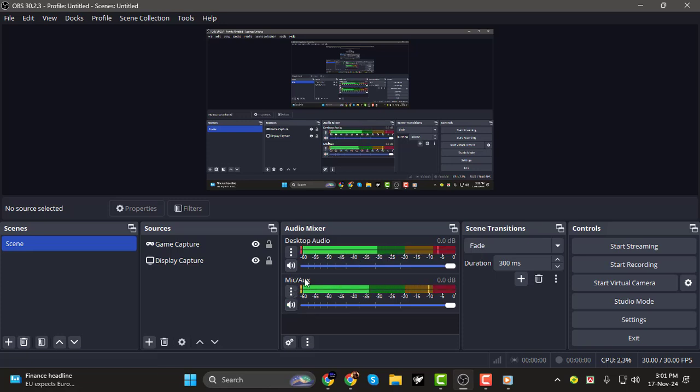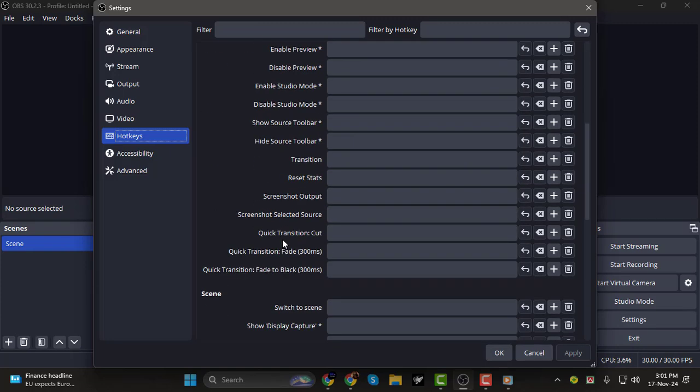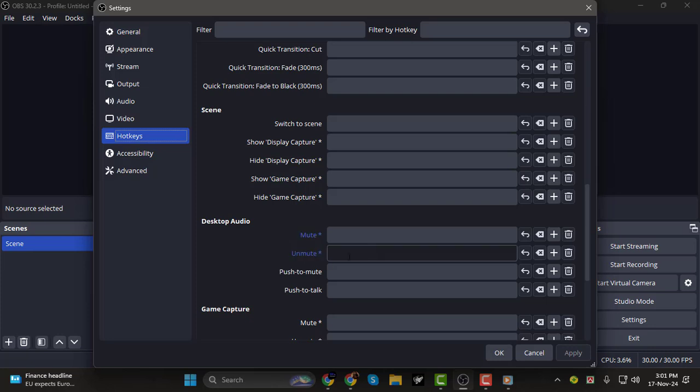Step 3. If you want more control, like muting and unmuting automatically, you can assign a hotkey. To do this, go to the Settings menu in OBS, then click on Hotkeys. Find the audio source you want to control and assign a key for mute and unmute. This way, you can toggle audio on or off without needing to click around during your stream.